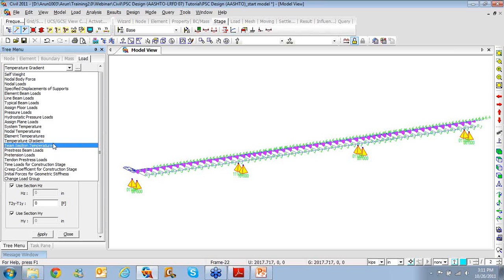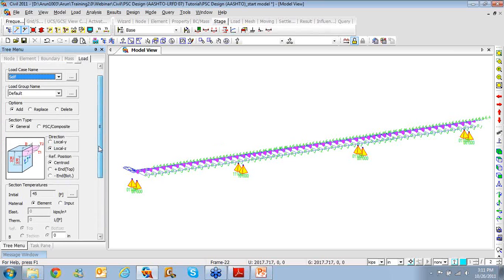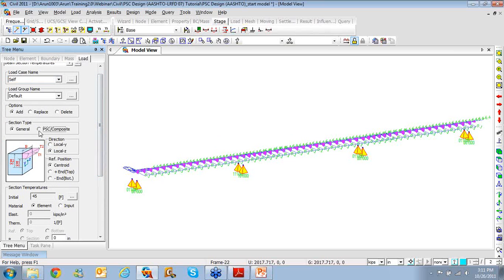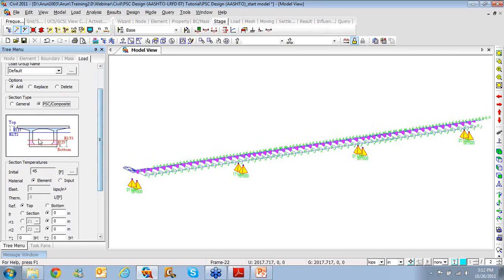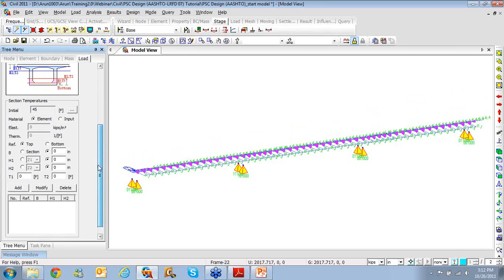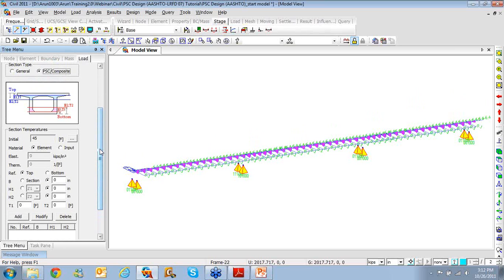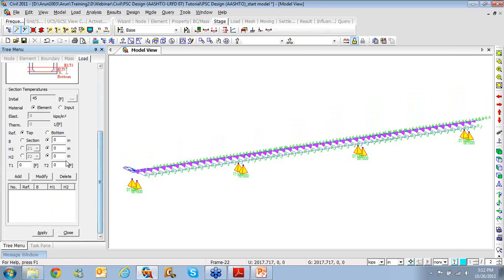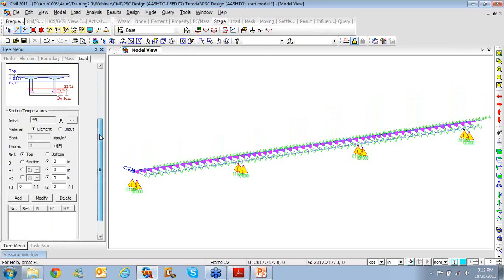So this is a uniform temperature gradient, but if you want to have different temperature gradients at different intervals of height, you can choose beam section temperature, where you can specify whether it's a pre-stressed concrete section, and for the top layer you can specify at different heights what the temperature gradient should be, so you can apply that kind of variation directly onto the sections. And this type of variation can be taken care of in two axes. And with respect to bottom and top, you can apply onto the structure.